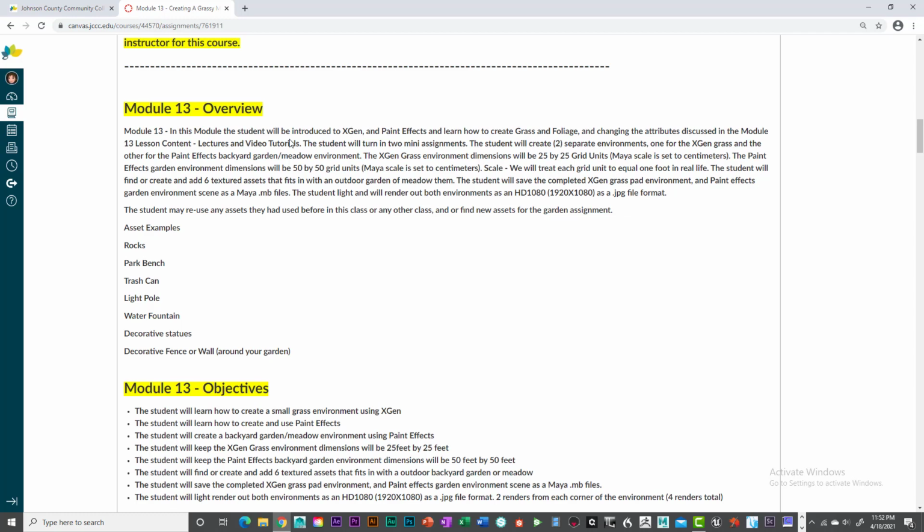So you have 2 separate environments. One is Xgen grass and the other one is Paint Effects, and I want you to create a backyard garden. I'm really not crazy about the meadow. A lot of students would probably just throw some grass and some trees and you're done. That's not what I'm looking for. I'm looking for an entire scene, and you have to have at least 6 textured assets that fit in with that outdoor garden or meadow theme. Now I've had students that do kind of like a river scene with a bridge over it, and that turned out really cool.